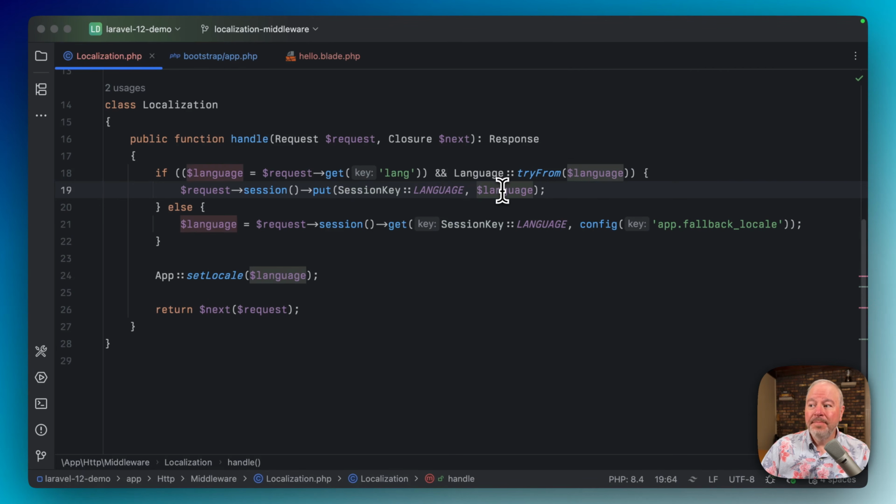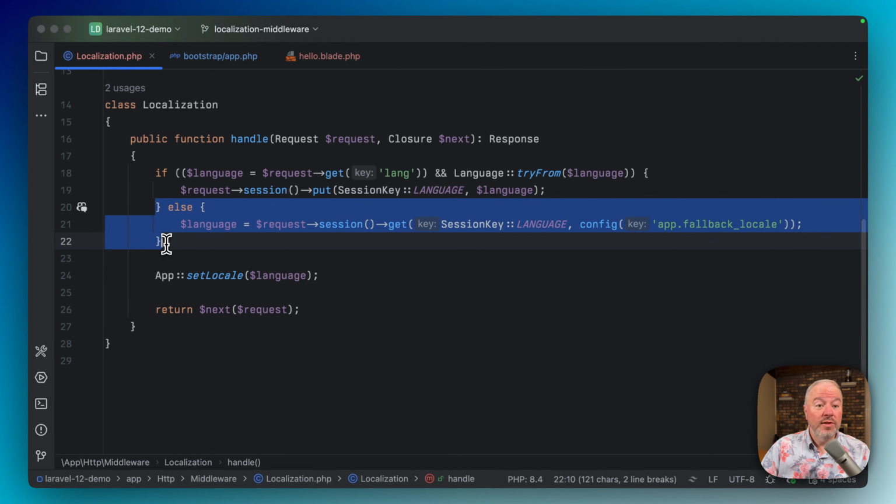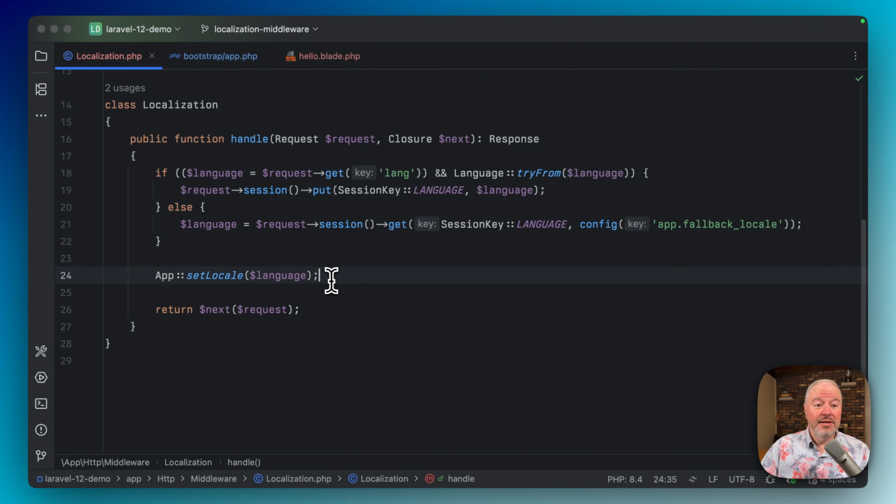So I'm just setting the language they gave us in the query string in the session, and then in this case, we'd skip over that. So then the last thing it does is it just sets the locale to that language. That's it. So that's one scenario.